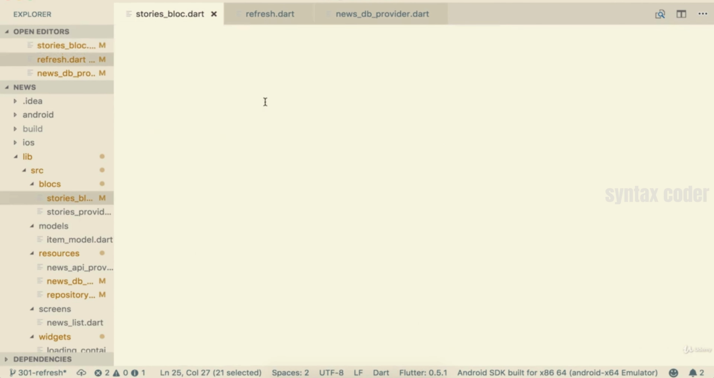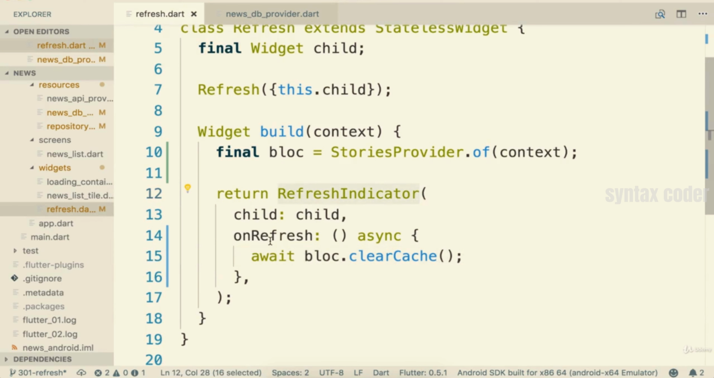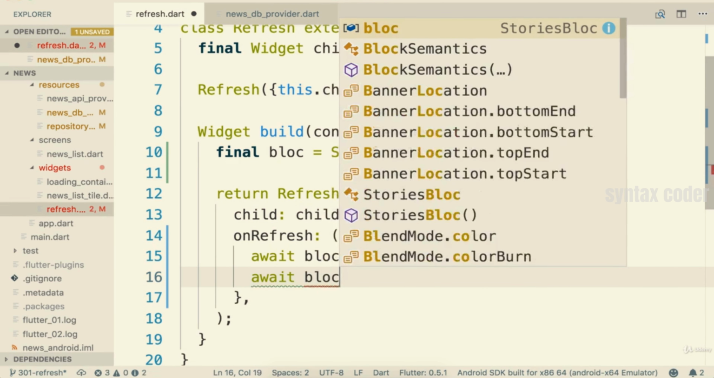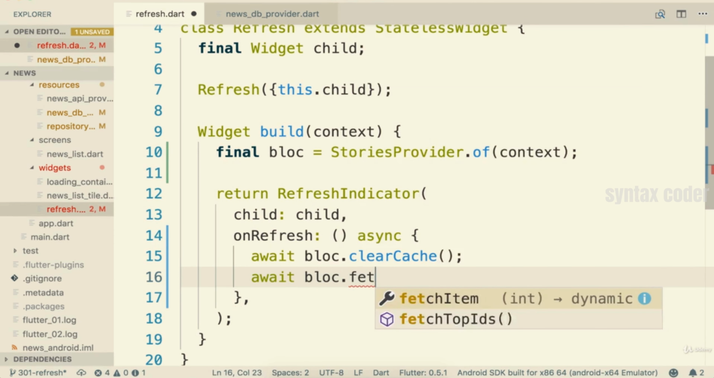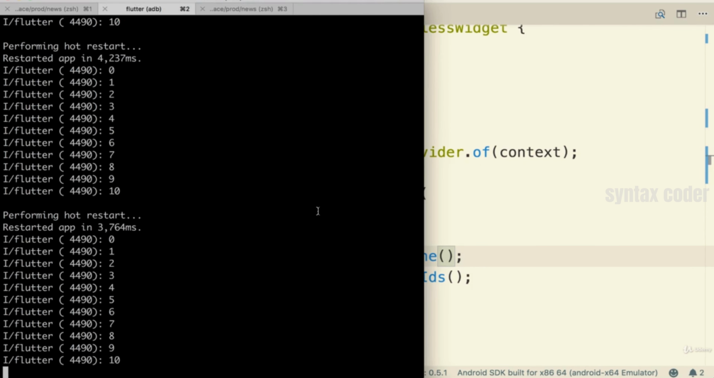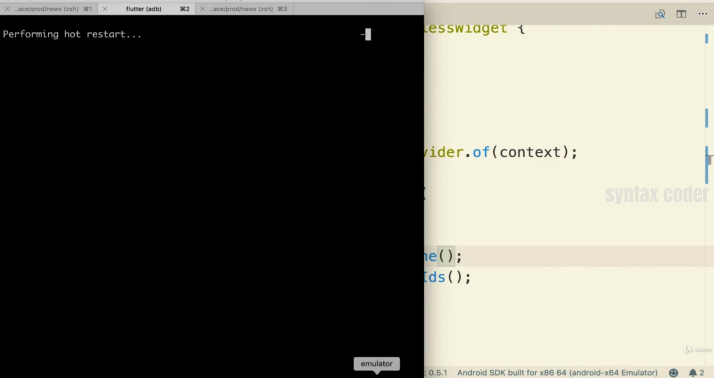So back inside of our refresh widget, here's the refresh indicator, here's the onRefresh method. After going through the cache dumping process, we'll then do await block.fetch top IDs. And again, we are using the await keyword right here because we want to communicate to the onRefresh method that we need to wait for these top IDs to be fetched before we allow that refresh indicator to go away. All right, so let's save this, and then we'll do a quick test inside of our browser. Excuse me, not the browser, but the emulator. So we'll do a refresh.